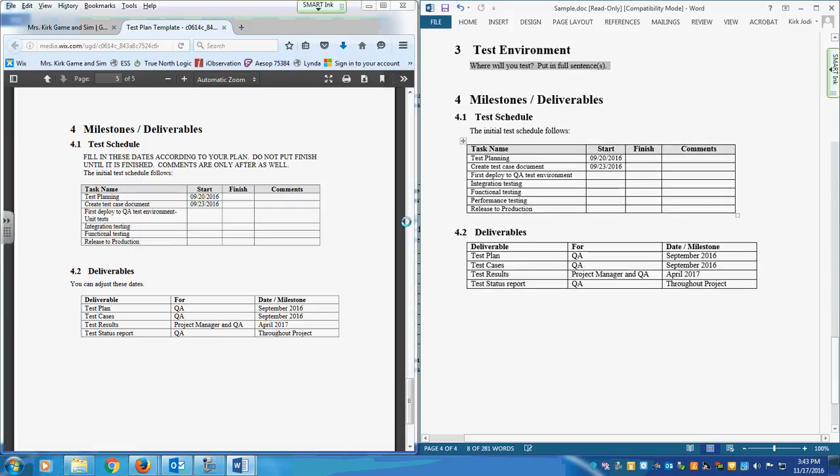Milestones and deliverables. So you're going to fill in start dates, don't fill in finish yet, for the different parts of testing. So test planning should be right now, right? You're planning right now. That's why you're doing this document.